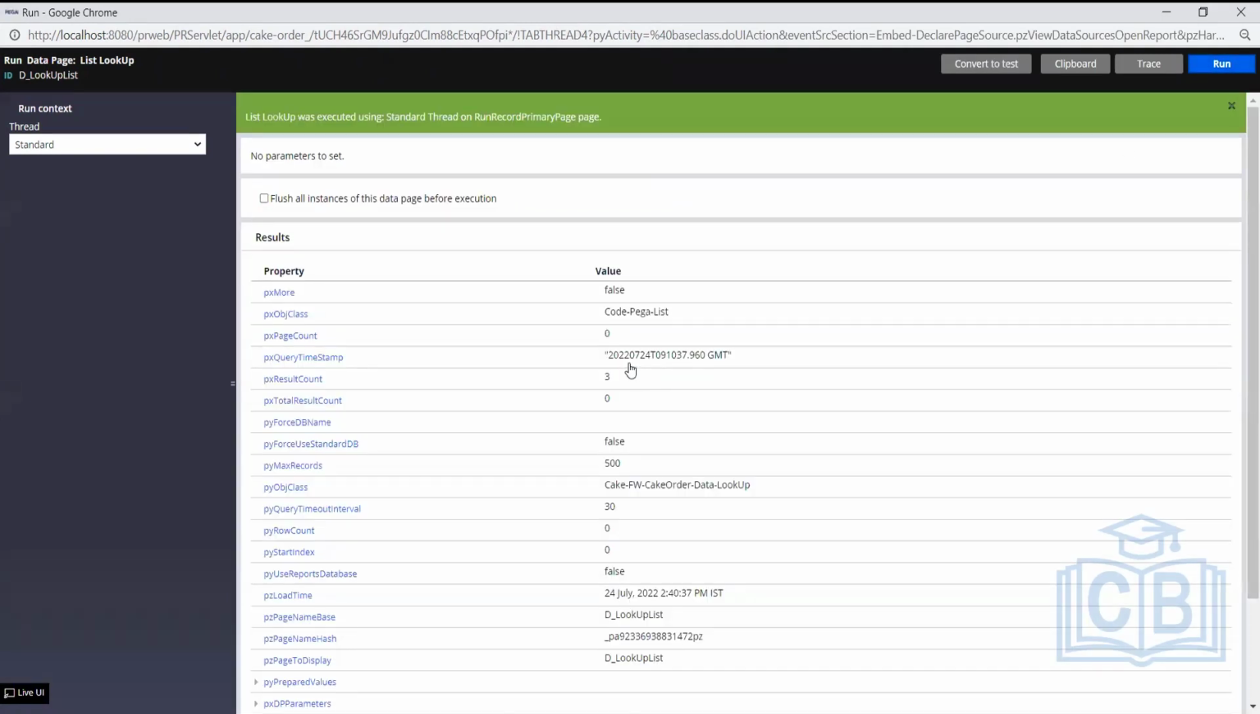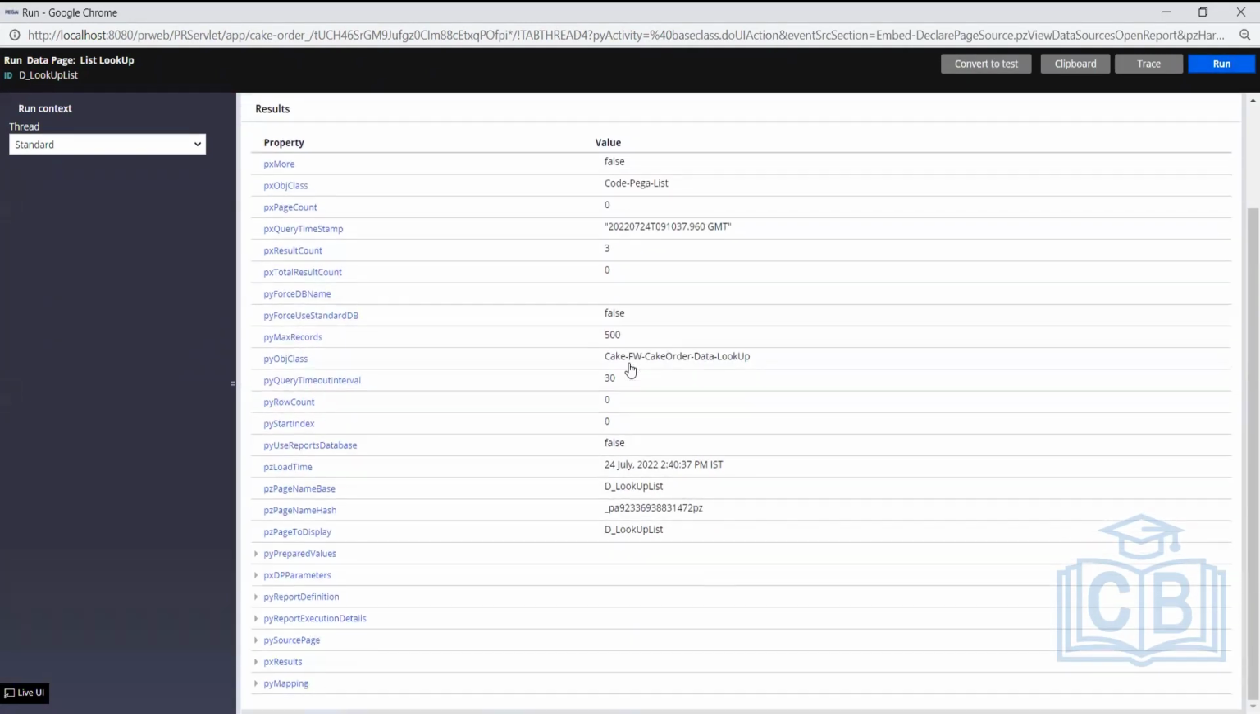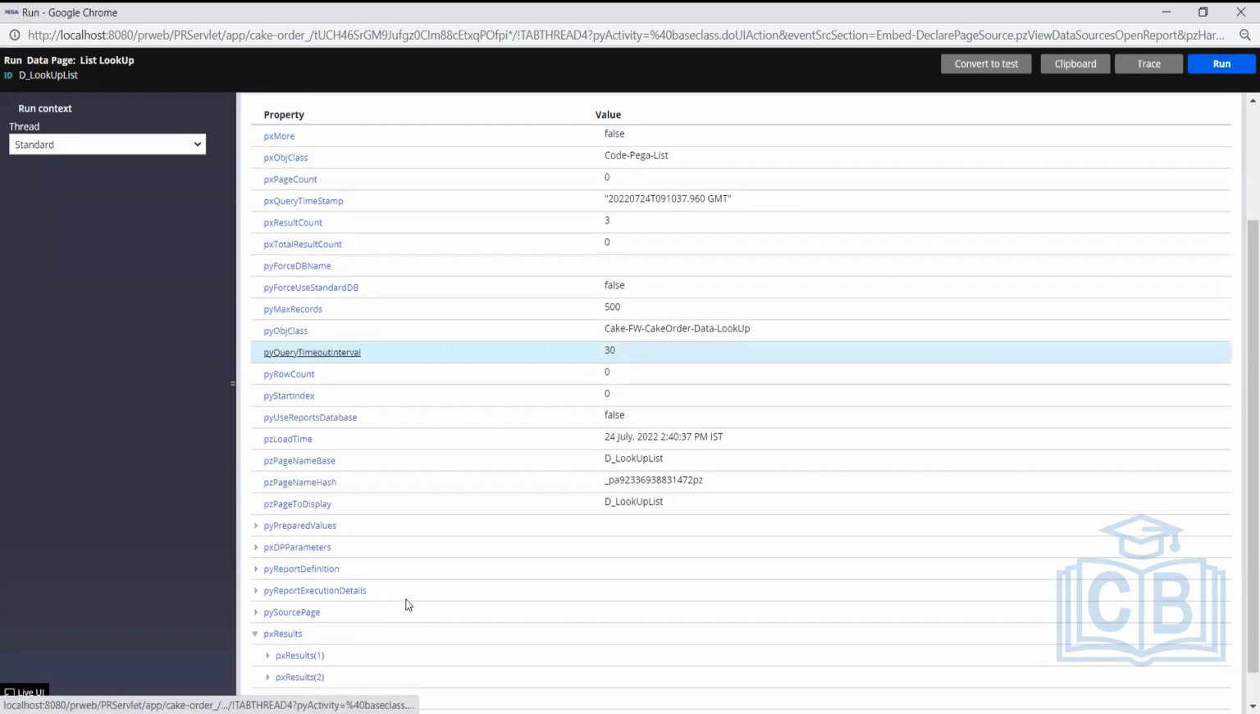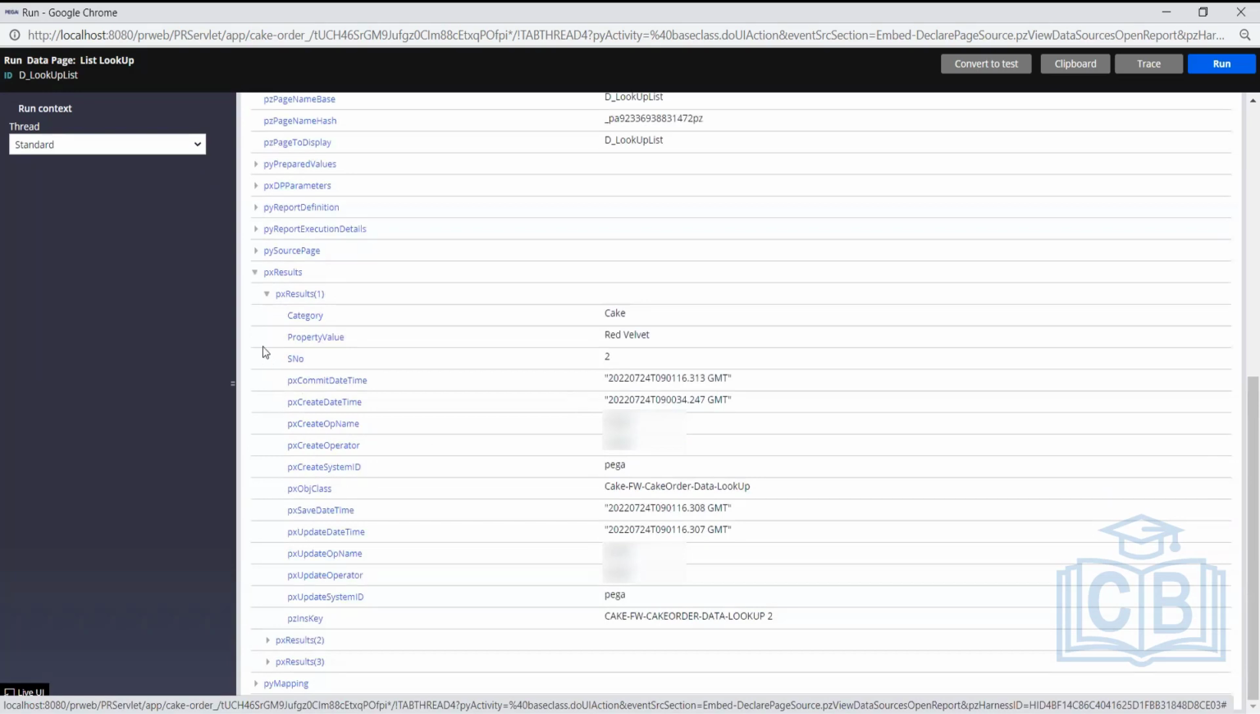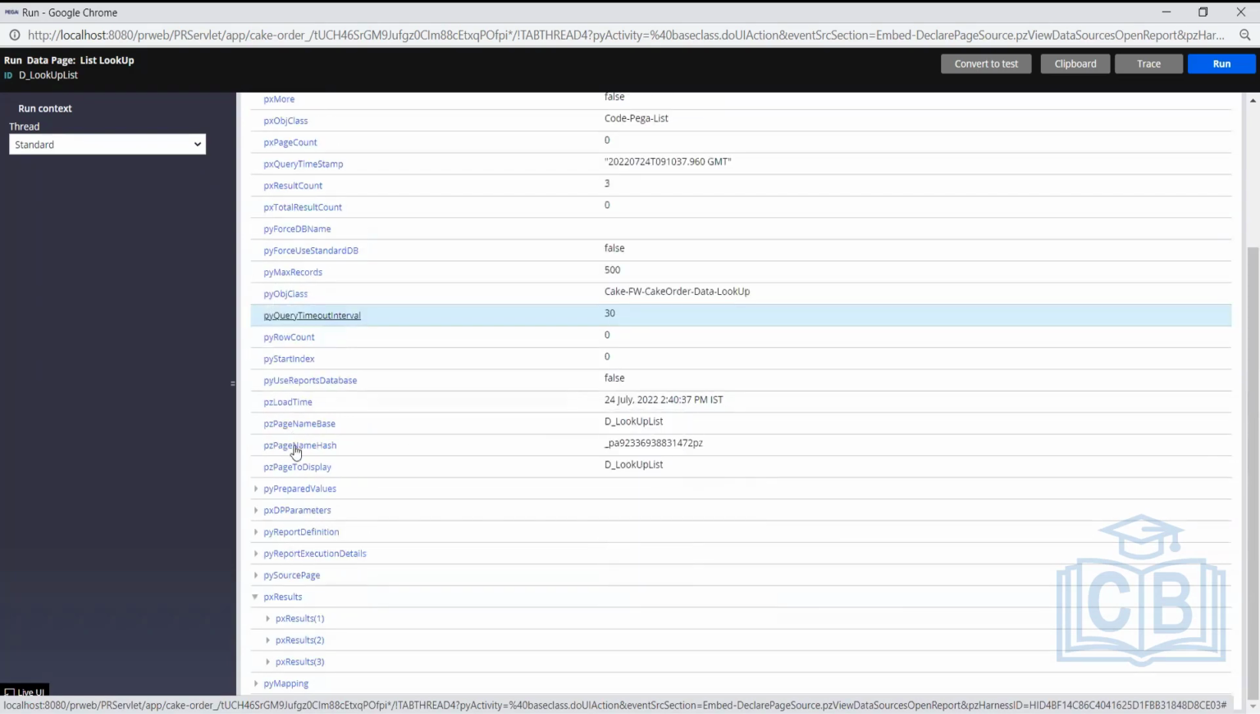Look at PX results. Come down. Somewhere you'll have PX results. Expand the PX results. See, you got all the results. Actually, one is not coming. We'll look into that afterwards. But the basic idea you have understood, right?